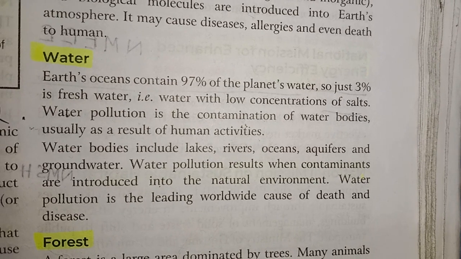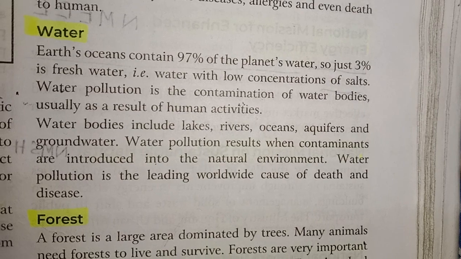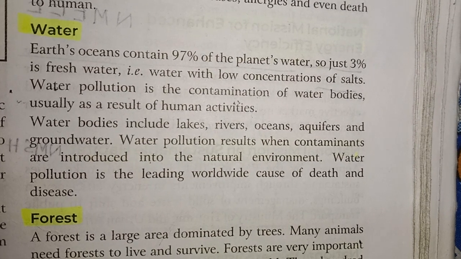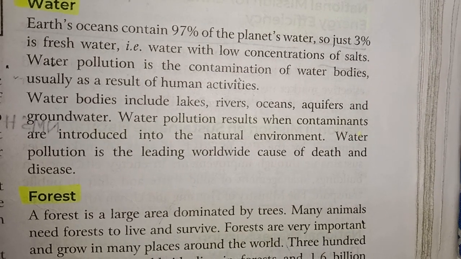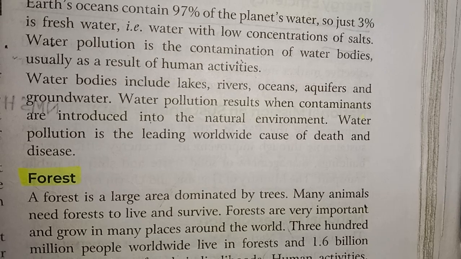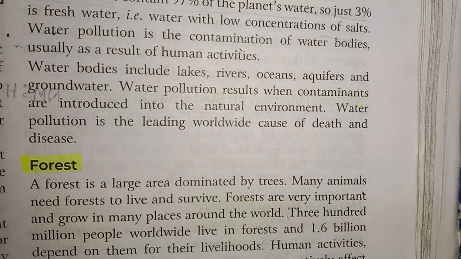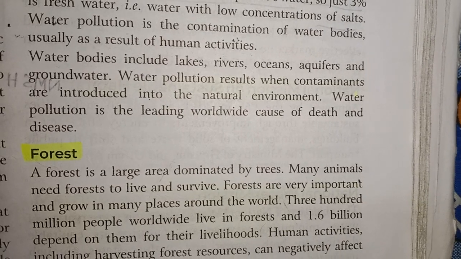Water with low concentrations of salt. Water pollution is the contamination of water bodies, usually as a result of human activities. Water bodies include lakes, rivers, oceans, aquifers, and groundwater. Water pollution results when contaminants are introduced into the natural environment. Water pollution is the leading worldwide cause of death and disease.